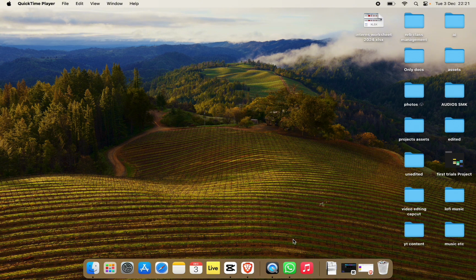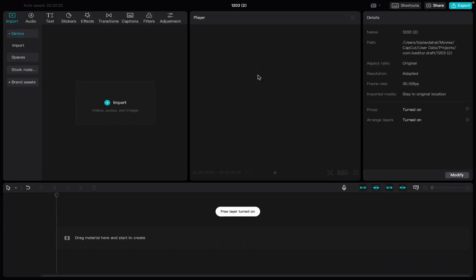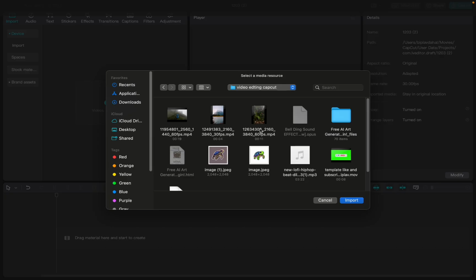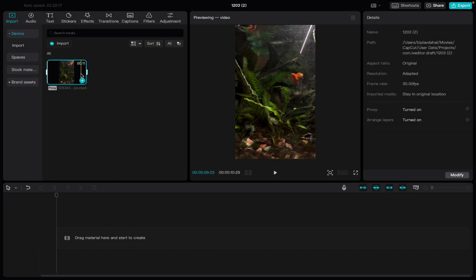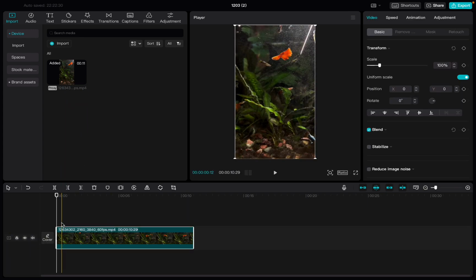At first, open the CapCut app. Now, create a new project. Now import the video that you want to edit. For now, I'll choose this video. Click on import. Now to add the video to the timeline, simply you can click here on the plus icon, or you can simply drag this video to timeline like this.